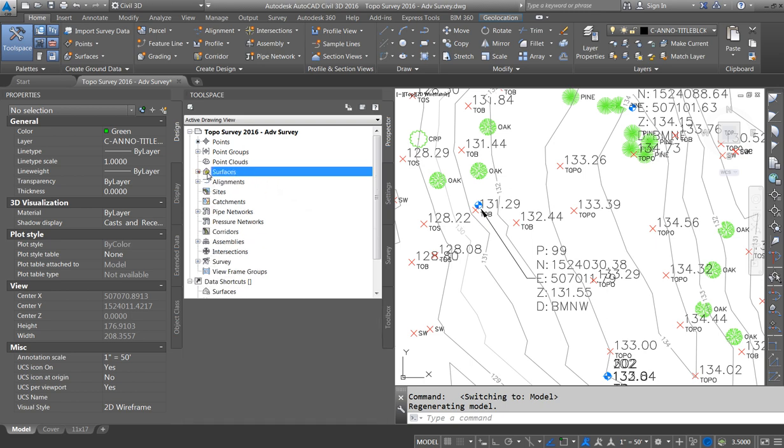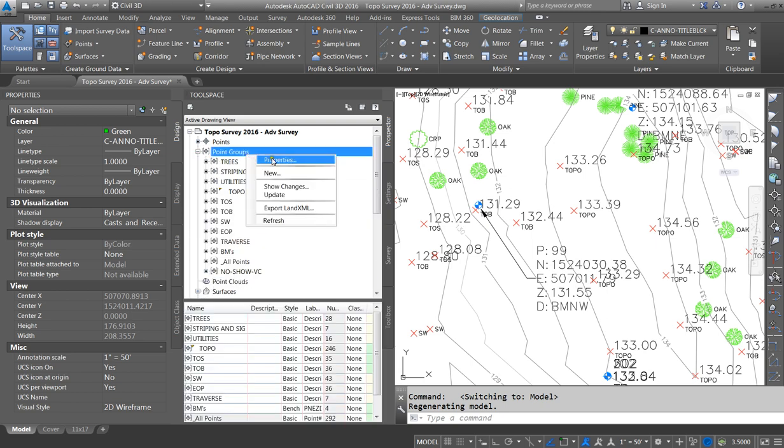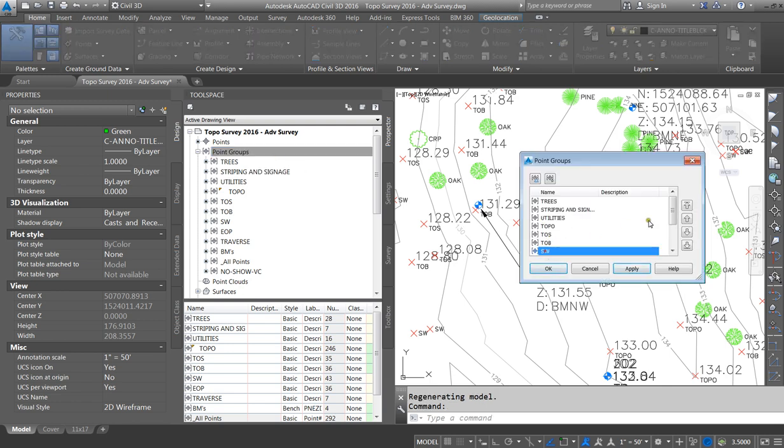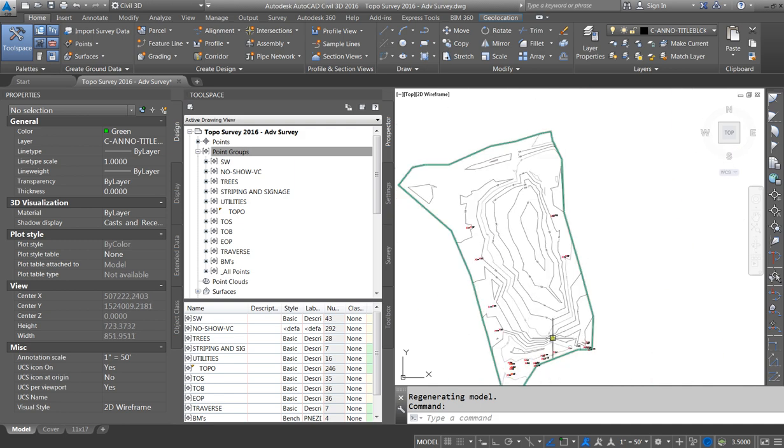Now the next thing I'm going to do is start with my sidewalk. So I'm going to go to my point groups and I'm going to send the sidewalk to the top. And then I'm going to send the no-show all the way to the top and bring it down one. Apply and OK. What that does is only gives me my sidewalk data. Now the next thing that you'll need to do is make sure that it's on the proper layer for your sidewalk. If we don't have one, then we'll need to create a layer for it.